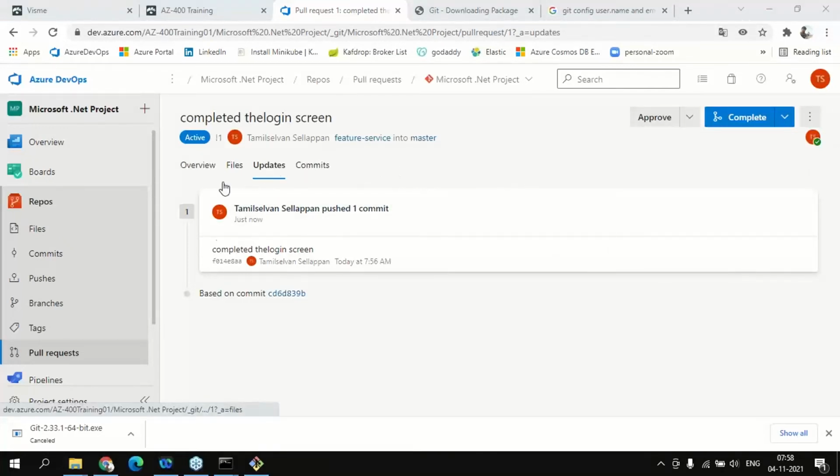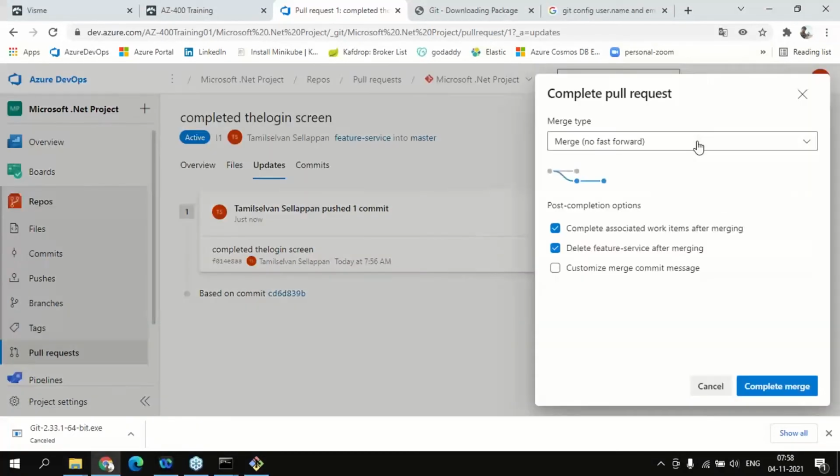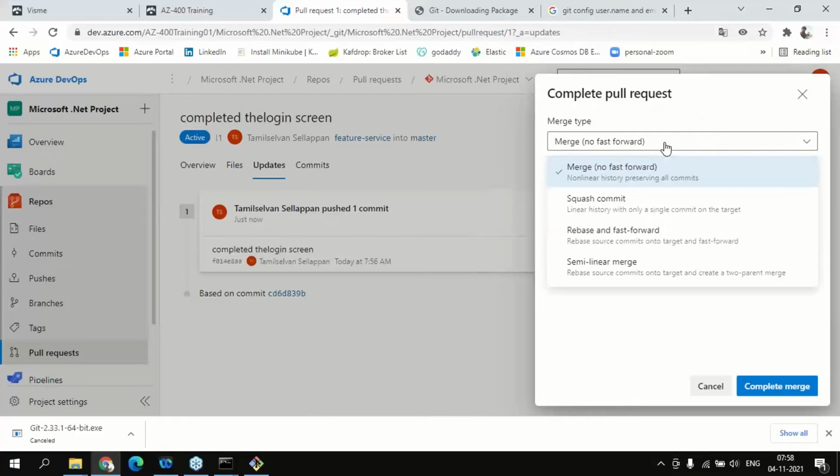I think here we will have the option to merge. Currently, it will just run the merge request if I'm completing. This is some of the other merge options. I think they will do the commit and all, but mostly we will be using the merge option only. Even in my projects, everywhere I'm using merge, but some places we might need to use other options, but mostly it is good to go with merge.